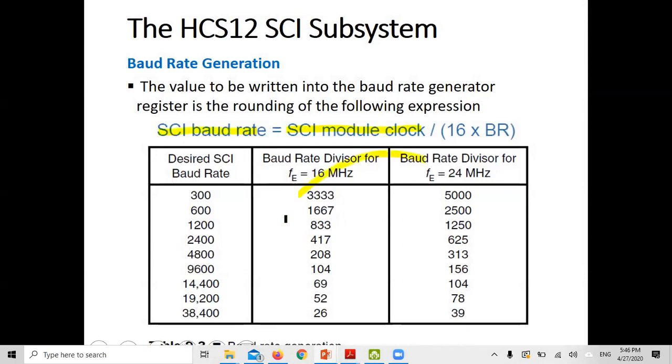So here we have some examples. We showed two examples, when the E-clock is 16 megahertz and when the E-clock is 24 megahertz. What values should be placed in the baud rate generator registers when the communication rate, or the baud rate, is in the leftmost column? So these are the values to be stored in the baud rate registers.